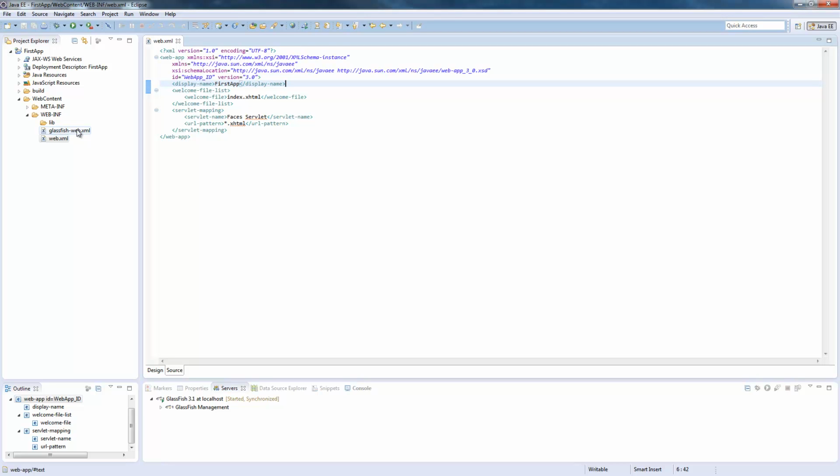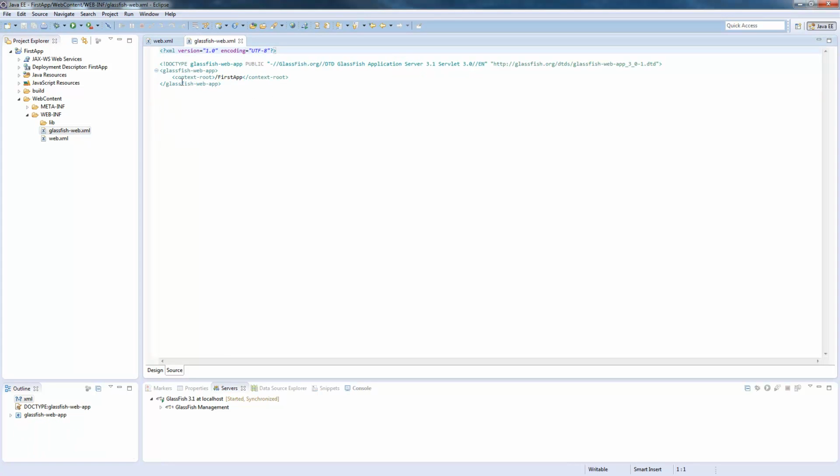And we have a second config file called glassfish-web.xml, where just the context root is in. The context root defines or separates the different apps on the server. So we have the URL localhost:8080, which is the default port, and then we type first app, which is this app we are now developing. And if you have different apps, you just separate them with the context root and can run many applications on one server. So this is all we need to do here.